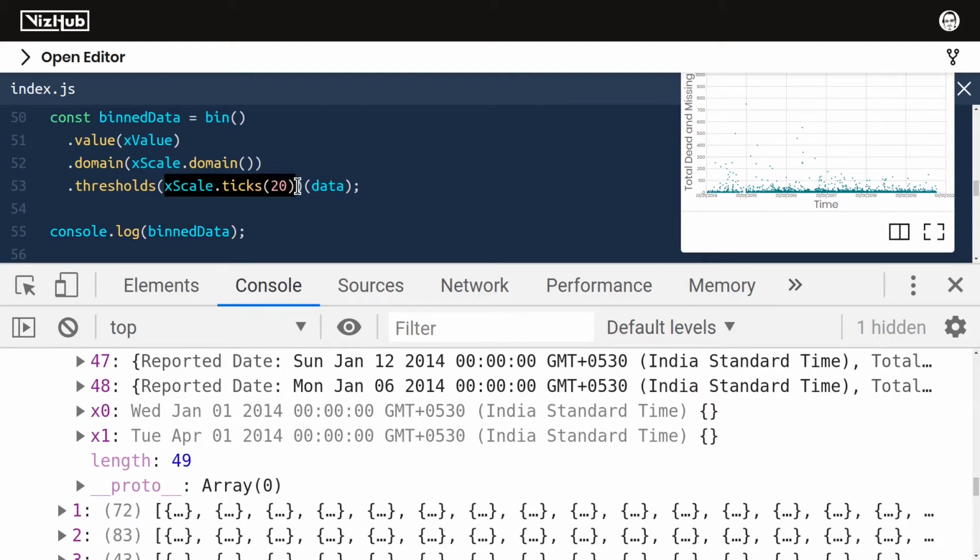xscale.ticks will not necessarily give us months. It'll give us tick marks that depend on the extent of the data. So we're asking for approximately 20 ticks. But we know that we want months. So we can do something more precise than this and be guaranteed to get months back out.